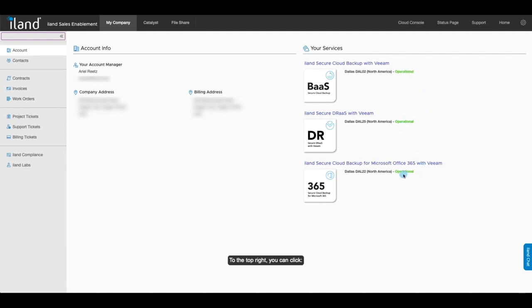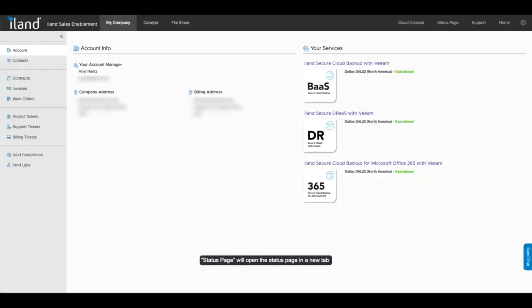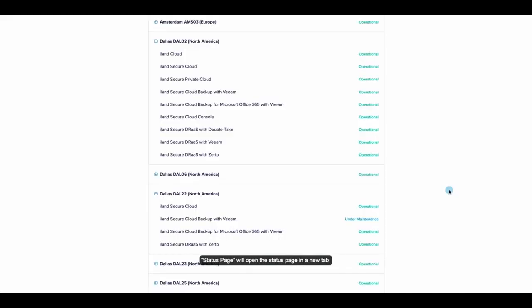To the top right, you can click Cloud Console, and a new tab will open with the login request to access your iLand Secure Cloud Console to manage your solutions. Status Page will open the status page in a new tab for you to review your specific locations, and be sure to subscribe to receive maintenance notifications.